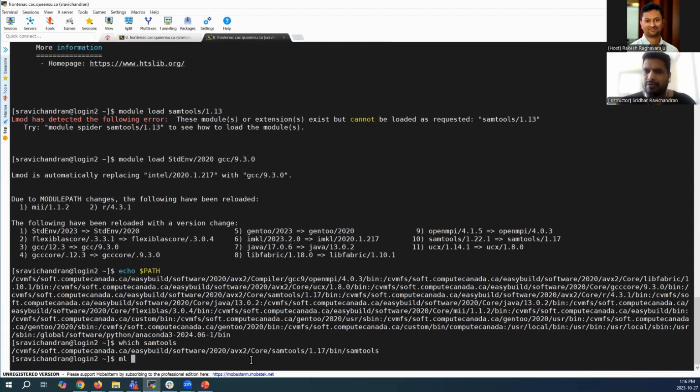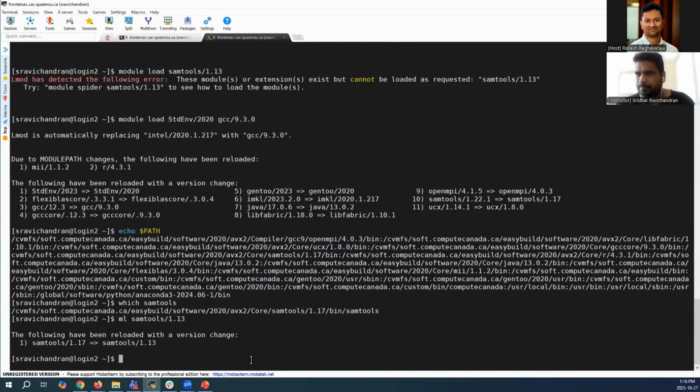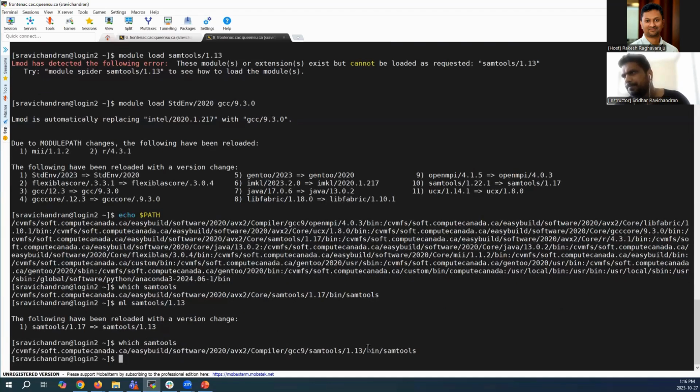Yeah, that was probably the previous version. Okay, now if I say it, it's going to say, yeah, it's 1.13, and this is the path that you have. Okay, now in some cases, you can also use some wildcards, like Blast Plus is one of those examples.